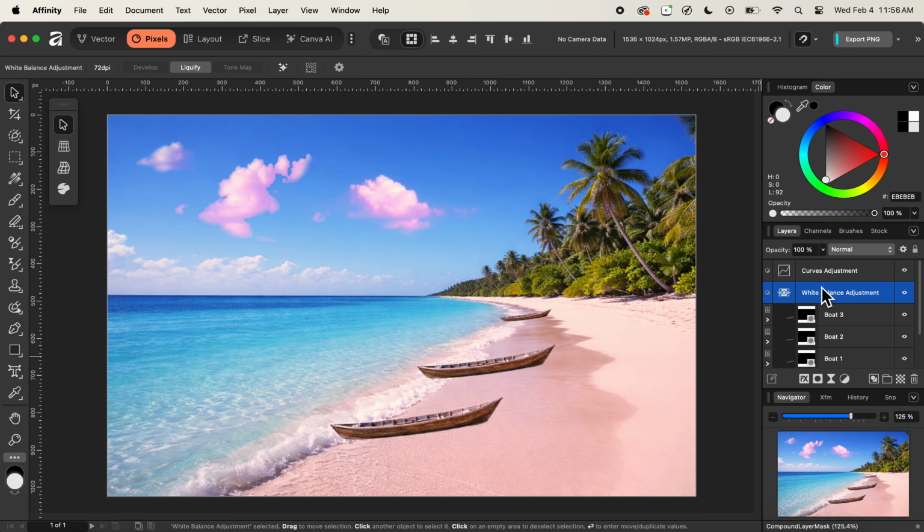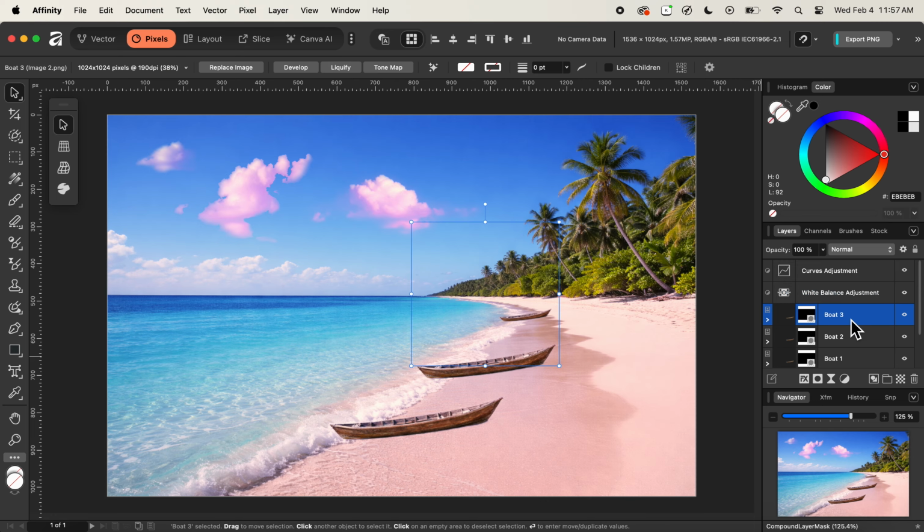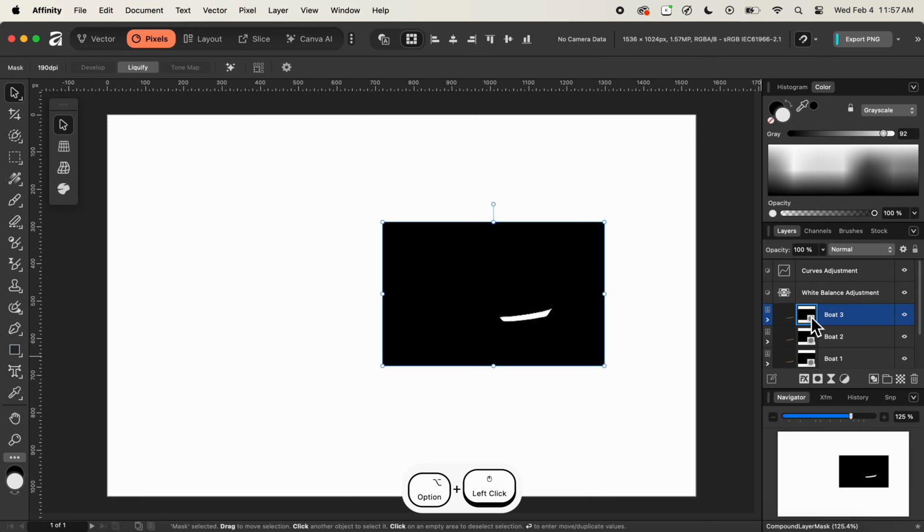Similarly, we can also solo layer any mask. For example, like before, if I hold down the Option key and then select the layer mask of any layer, it will solo that individual mask. So for example, let me select boat 3 now, and now I'll hold down the Option key and then left click on the mask thumbnail instead of the actual layer thumbnail. In this case, you can now see that it shows us the mask view of the boat 3 layer.